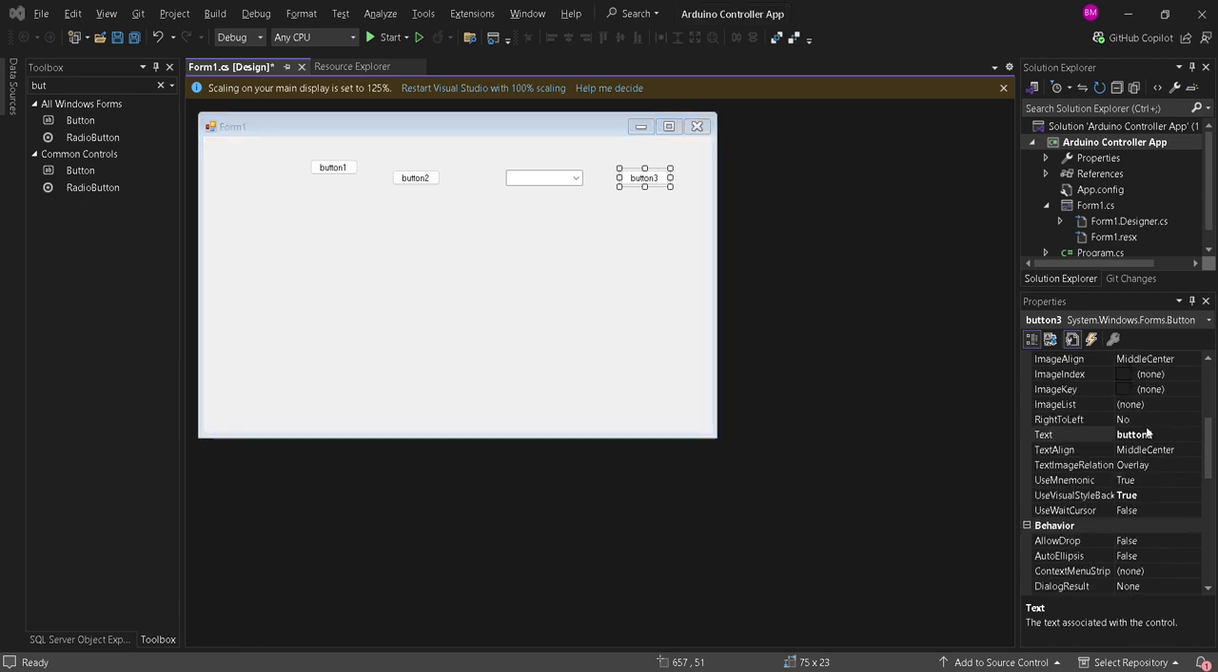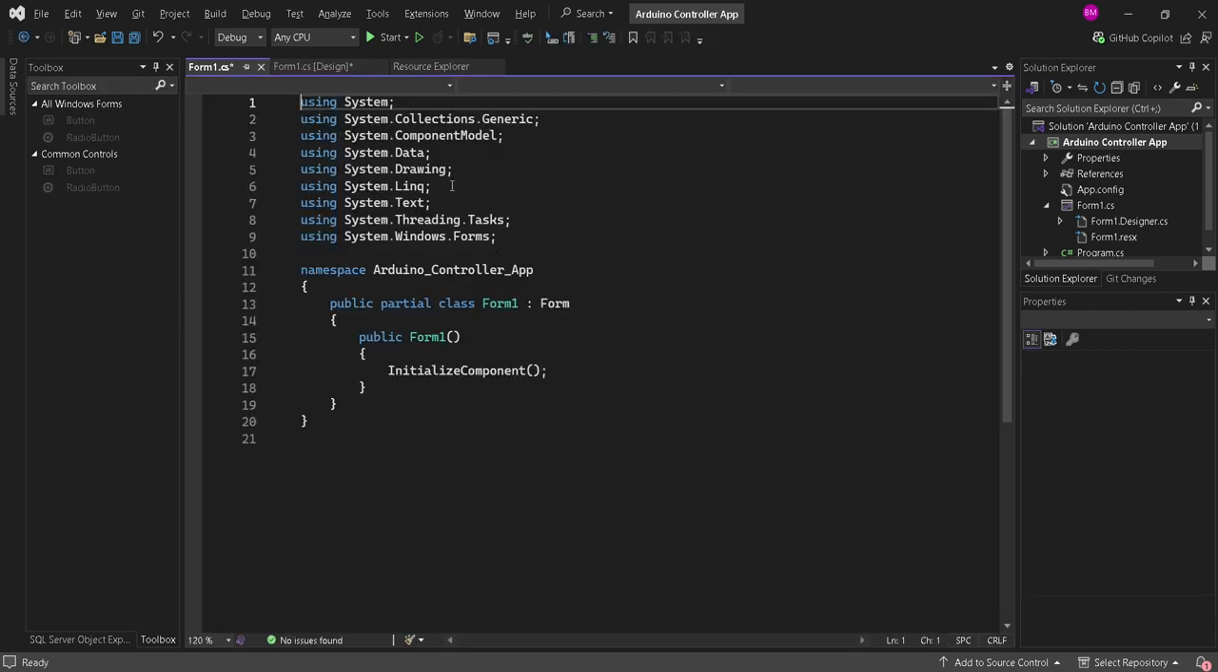Okay, so let's rename the button. First we'll use this button, button 1. We'll name it as on. Okay, button 2 as off. Okay, that's button 3 as connect. Okay, so now let's go for the coding for this.